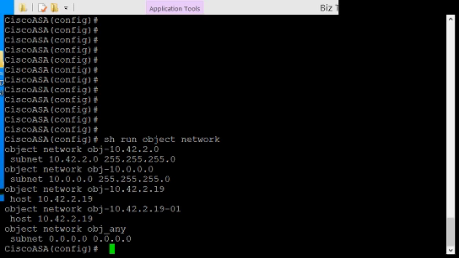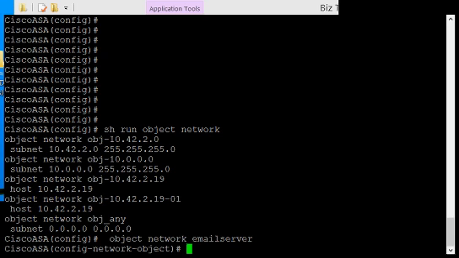So we want to start by typing object network, and then we want to give it a name, and it can be any name. Some people like to use the obj dash and then the internal IP address, if you want to do it that way. Other people like to actually give it something more descriptive, such as email server. So we'll go ahead and do it that way.